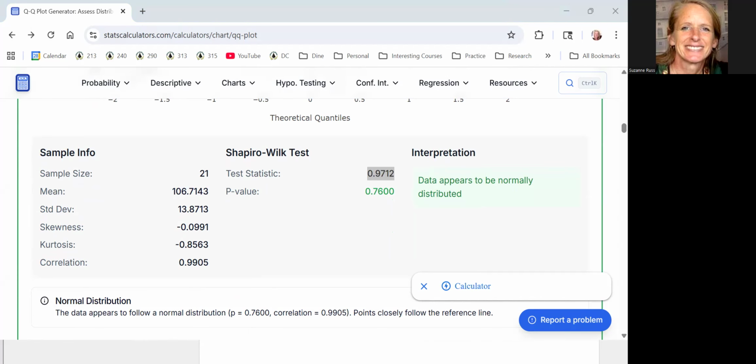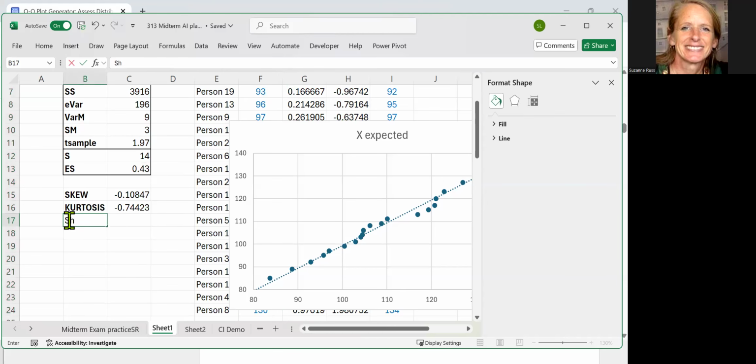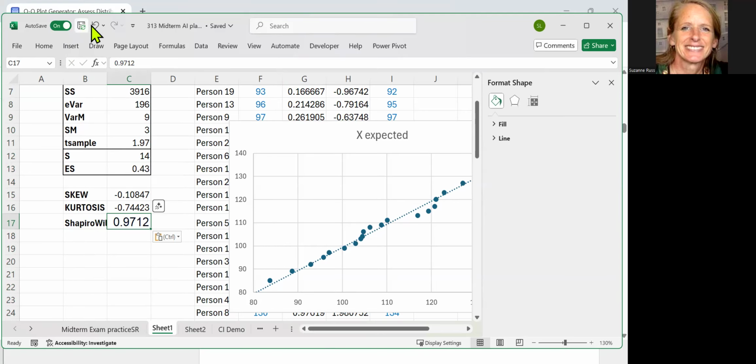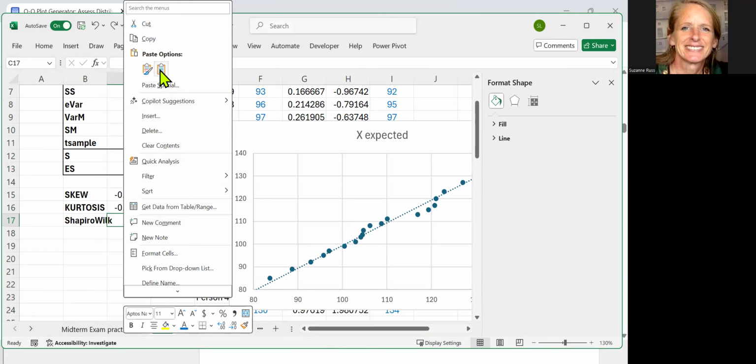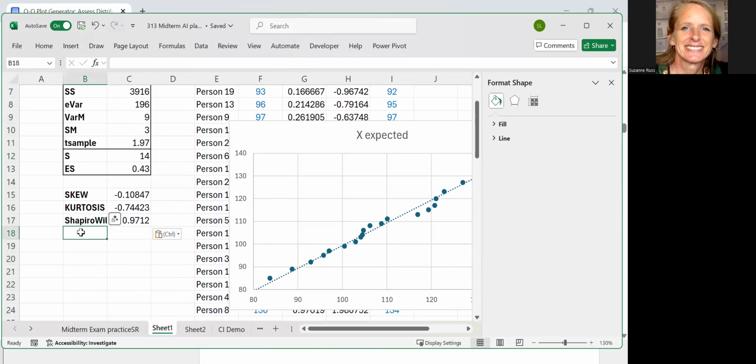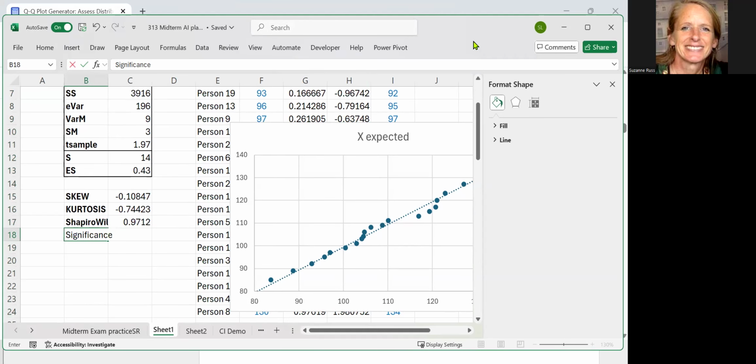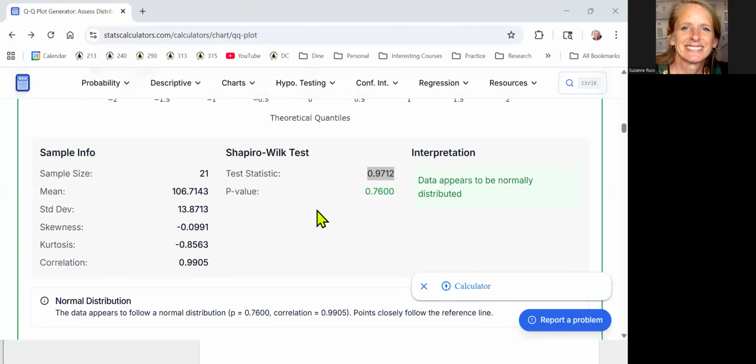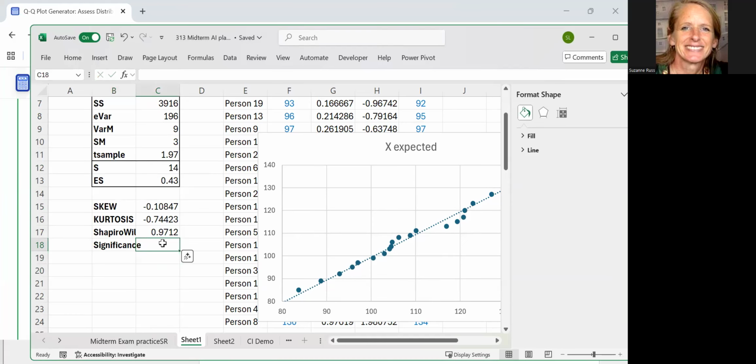And then the second thing we have is the p-value. So the Shapiro-Wilk, it was that 0.9712. Let me just paste it so it doesn't change all our formatting. And then the p-value, the significance level, let's go back and look at that. Remember, in order for it to be significant, we need it to be less than 0.05. Here, our p-value is 0.76, so it's way, way above 0.05. What that means is our data are not significantly different.